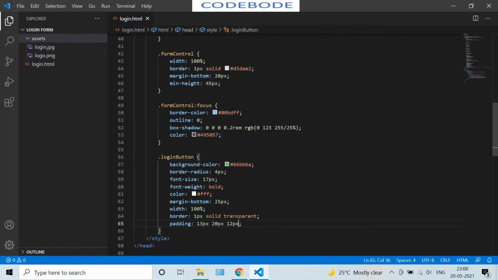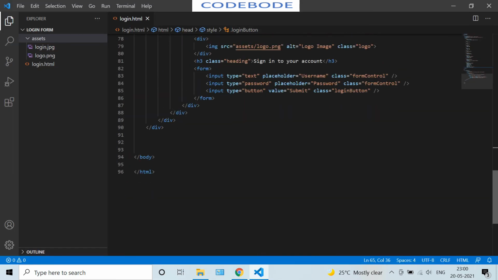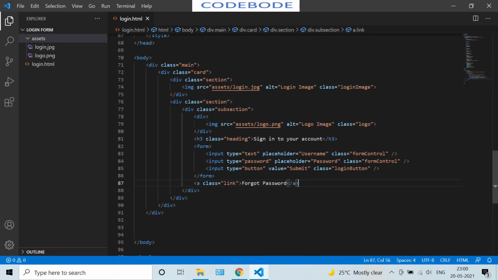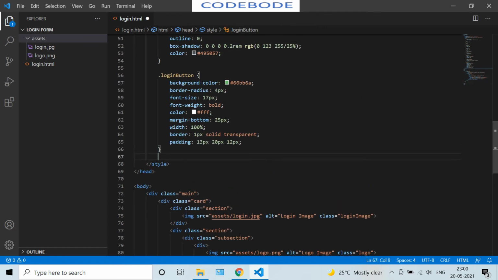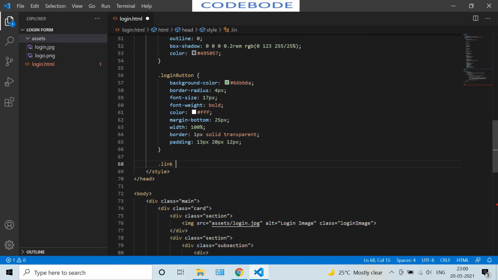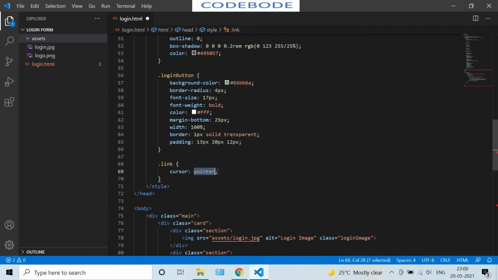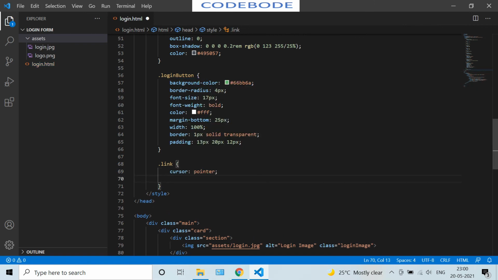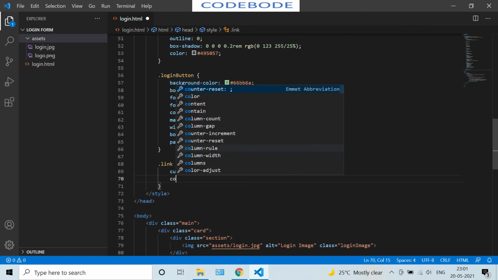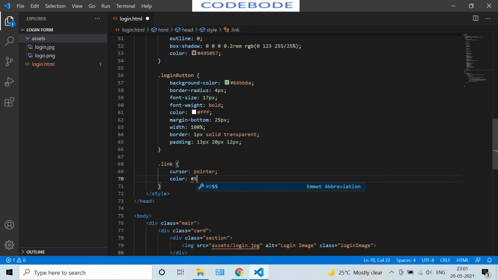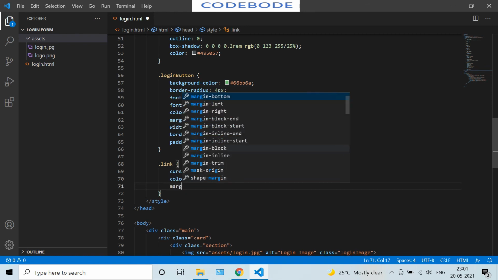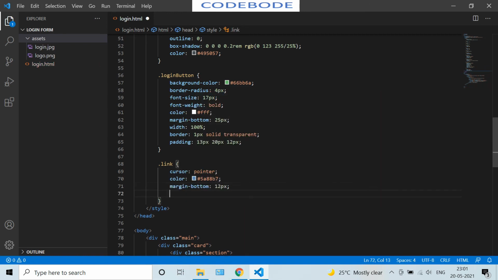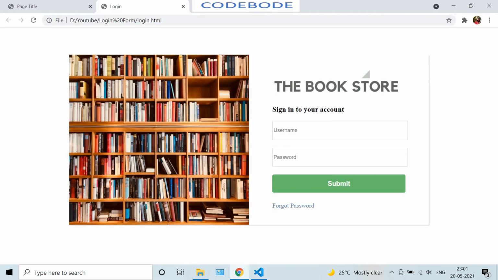One last thing now, let's add a forgot password link with a tag. Class here is link. So for styling, initially the cursor, we are going to make it pointer. Pointer indicates hand cursor when you take around the cursor on the link. Color is a bluish shade for the link. We need a margin bottom here too. And by default, A tags are underlined, but we don't want that underlined, so we'll use text decoration none. So this is how it looks.